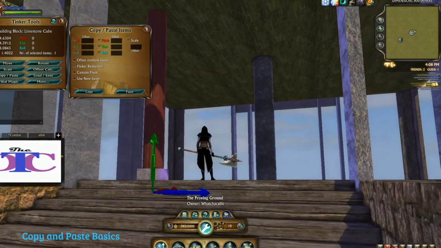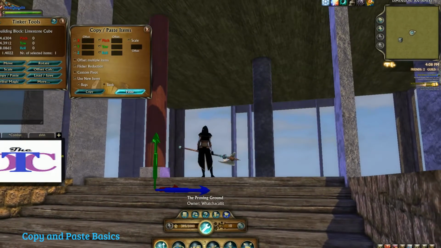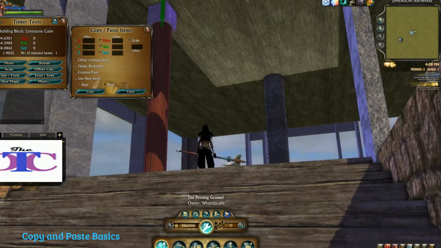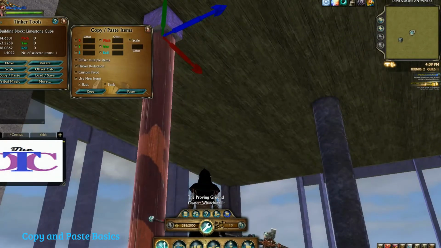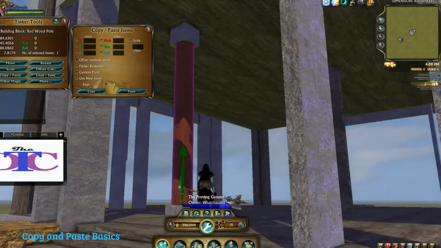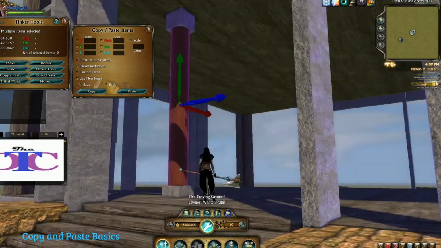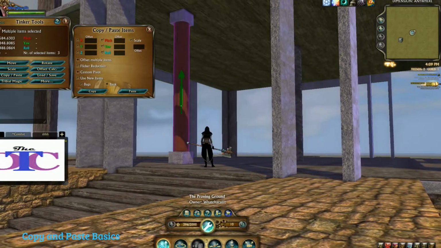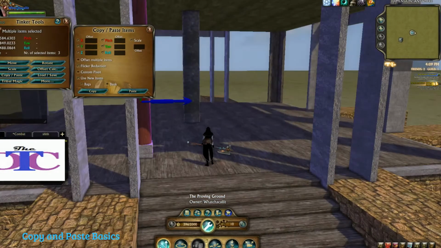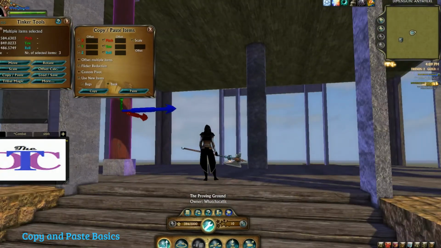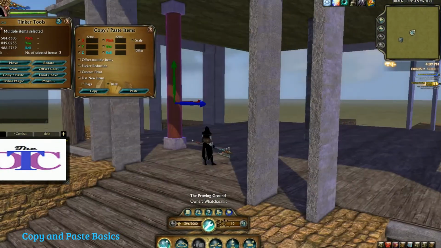Now if I want to do the top of this pillar, all I have to do is copy and paste that cube with use new item selected, and there we go. Now I've got a little pillar here. I'm going to raise that up to where it's kind of sort of even, because I'm not using any kind of precision help here. I'm just copying and pasting these items.